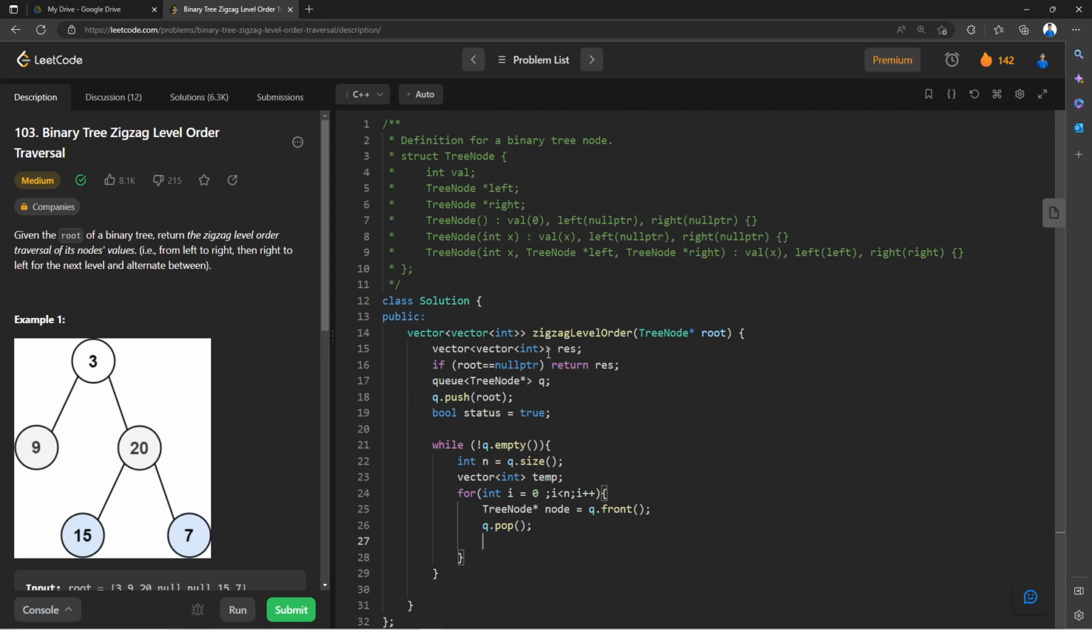Once we are done with this, we are going to say temp dot push node dot val, and after that we are going to check if node dot left exists. If node dot left exists, that means you have to append this particular left node also inside of q. So you can say q dot push node dot left, right? If it does not exist, we don't need to do anything. And the same we are going to do for right as well. If node dot right exists, then also you have to append this node dot right inside of q.